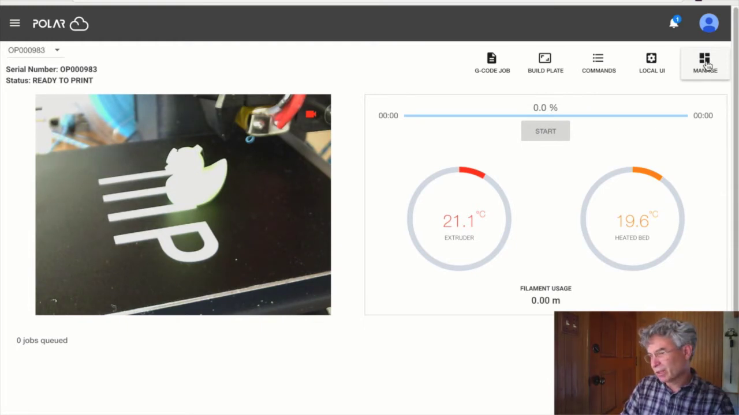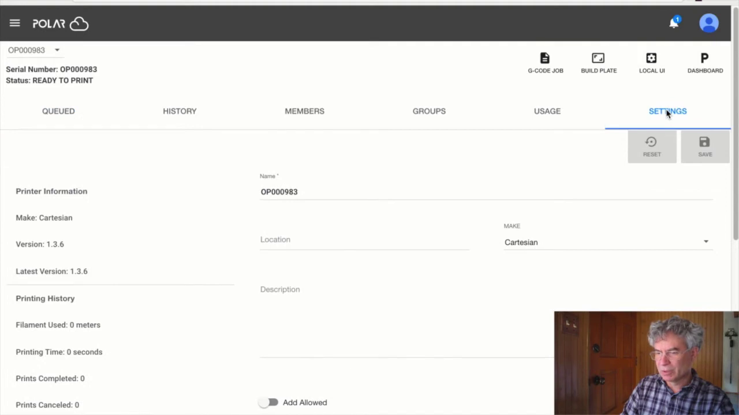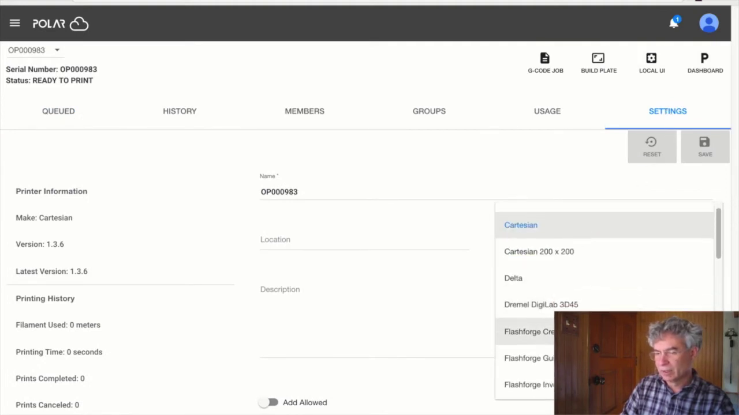I happen to notice something odd. This appears to be a little gotcha in the OctoPrint plugin at the moment. Even though I registered it as a Monoprice, it somehow went into the cloud as not a Monoprice. But I can change that.